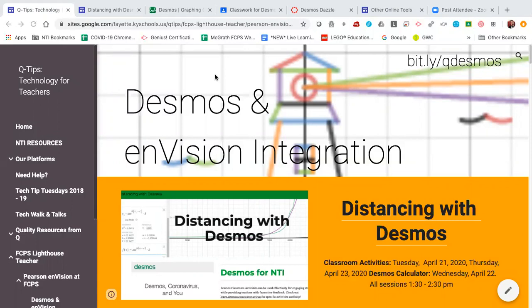But when I first started teaching at Frederick Douglass, we were kind of thrown into using technology. All our students have Chromebooks there, and so I had to learn about Pearson and the Envision online, and also then got into Desmos. So I am a huge fan of Desmos, and anything you would want to use for your classroom that's on this site, feel free to use it.